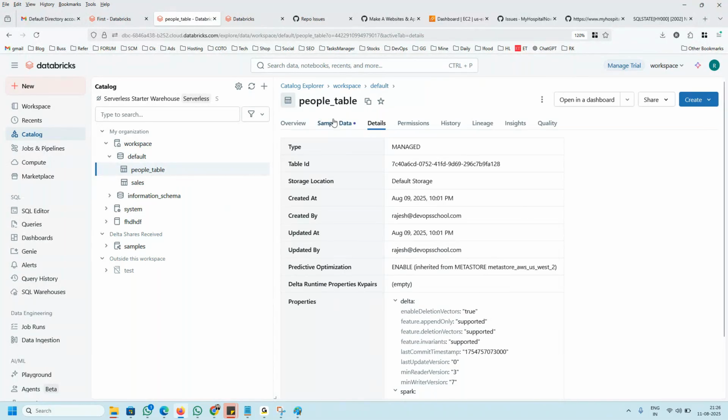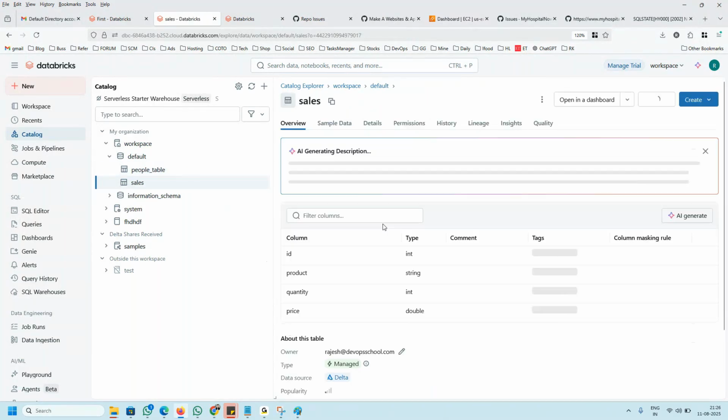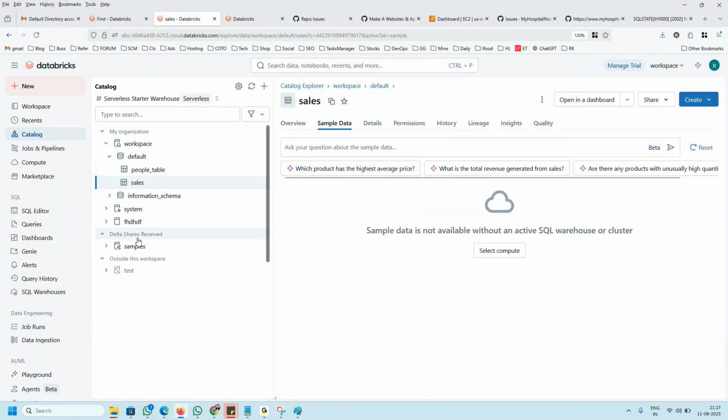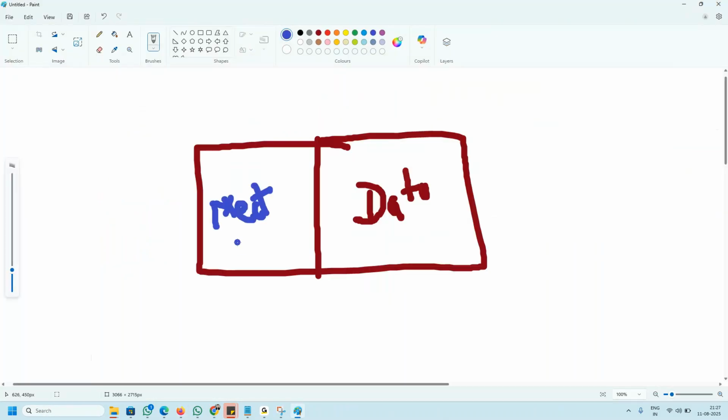And this is the sample data. It's empty right now. Let me check the sample data sales. I did one or two inserts, but I don't remember which ones. So it's empty right now. So there are two things, metadata and data.